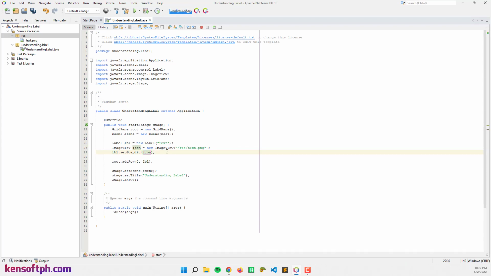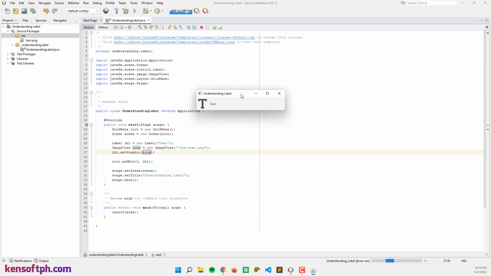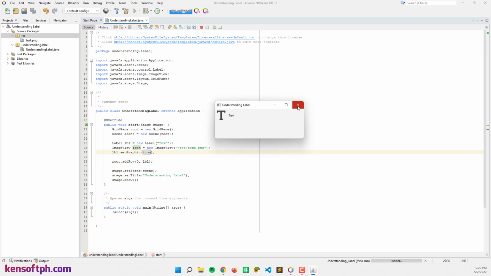Okay, so let's try running our application to see what that looks like. Alright, that's it. That's how you add an icon inside the label. Now we'll try creating something new for you as a beginner.